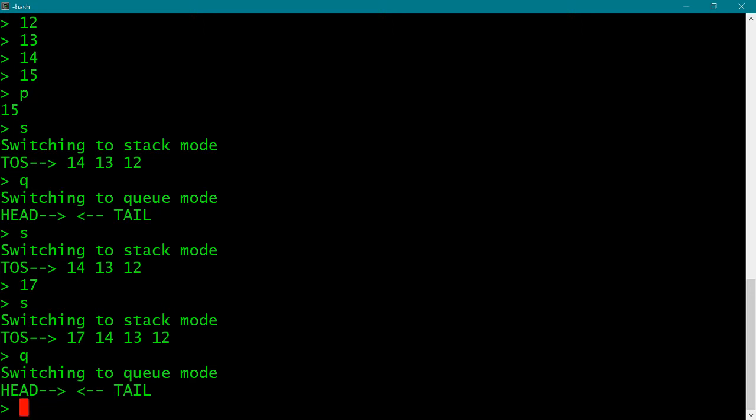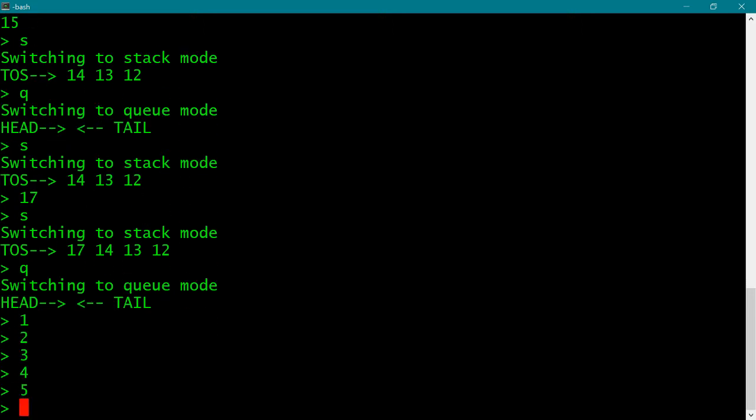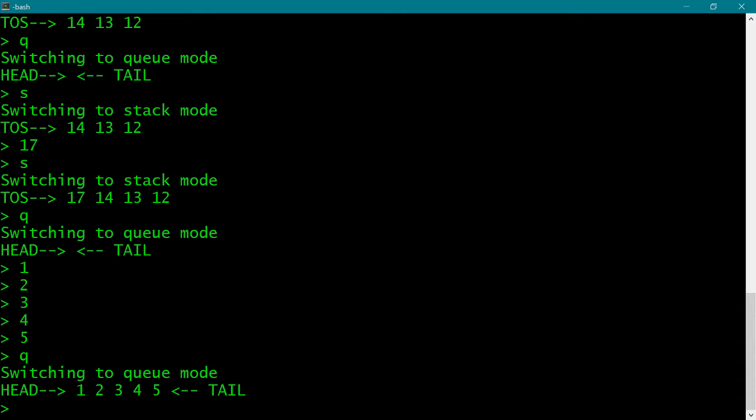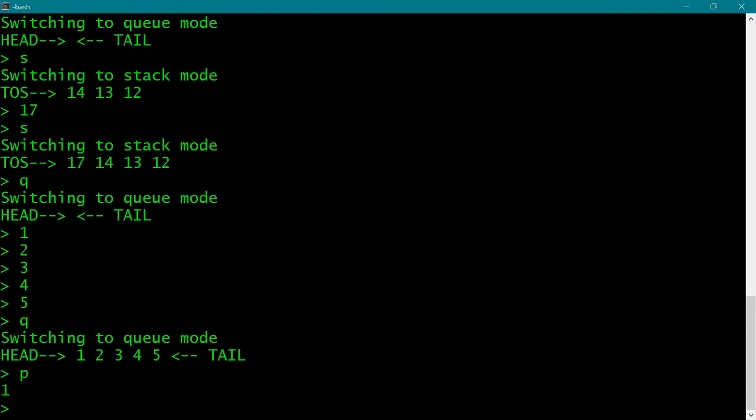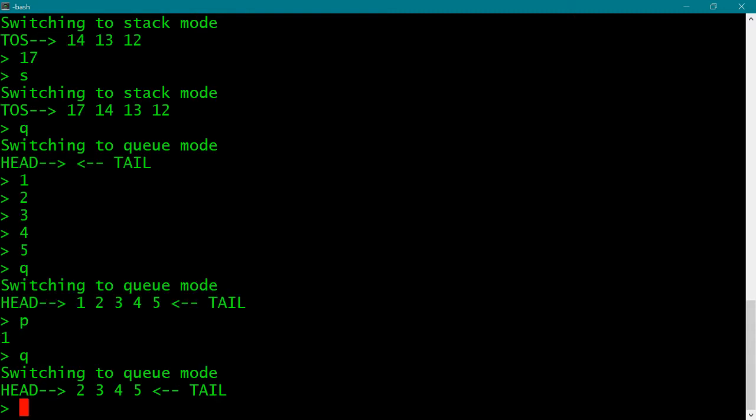Okay, so my queue, let's insert a 1, 2, 3, 4, 5, and look at my queue. The head has a 1, the tail has a 5. The 5 is the last thing that I put in, so it's going to be the last thing that gets removed. The first thing that's going to be removed is the 1. So I can say P for remove, and there's my 1. And if I look at my queue, now it's got 2, 3, 4, 5.